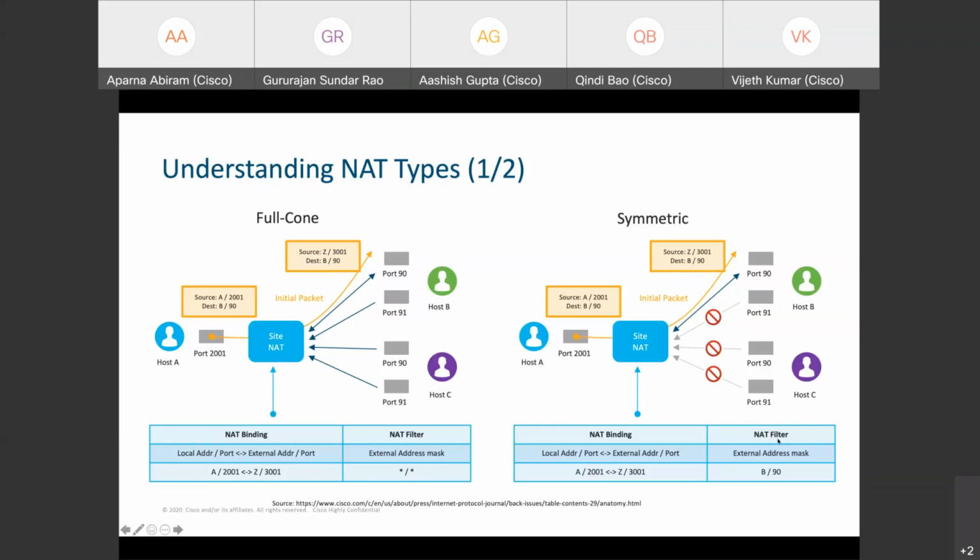So the second is symmetric NAT. In symmetric NAT, again, the NAT binding will remain the same, but we will place the NAT filter. So in this symmetric NAT, your host A will be communicating to host B on source IP B and the port 90. Okay, so we have a filter enabled here, so that's why we call this a symmetric NAT. Next slide, please.